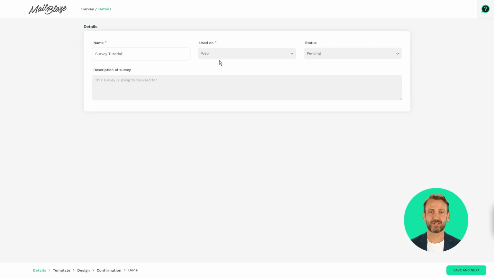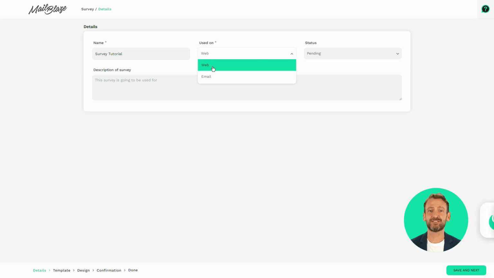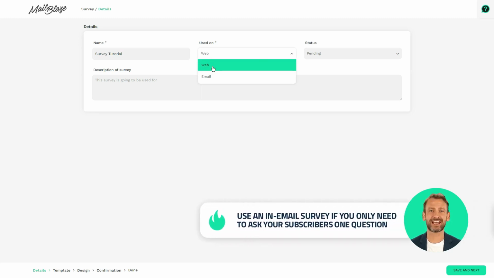Next, you'll see we can set the Use On item to pick whether we want to create a web-based survey or an email survey. These are the two types of surveys that are currently available within the platform. We'll want to select the web survey option if we want to create a survey that appears on a standalone web page. This survey gives us the freedom to ask multiple questions in different question formats. Once we created this survey, we'll be able to add the survey link to a button or a hyperlink in our campaigns and direct our subscribers to it.